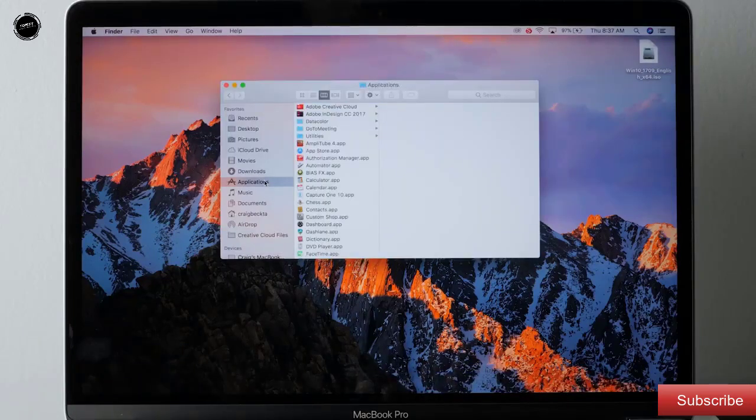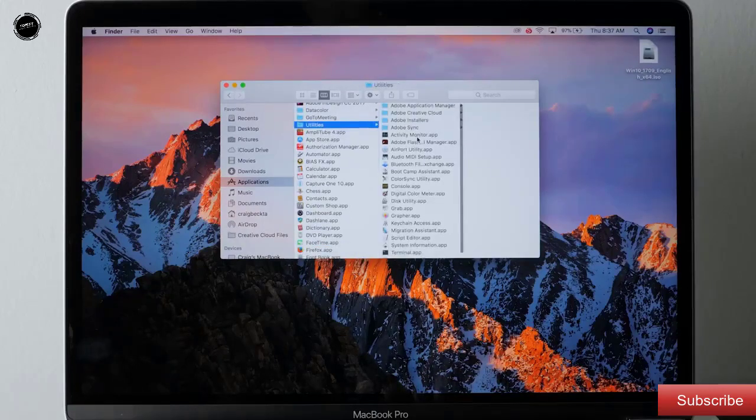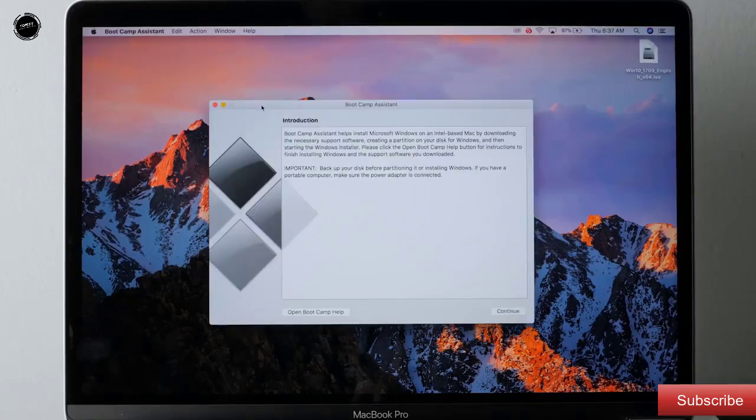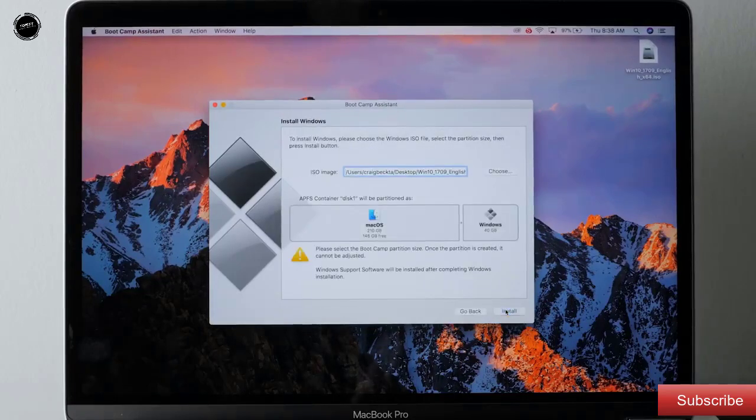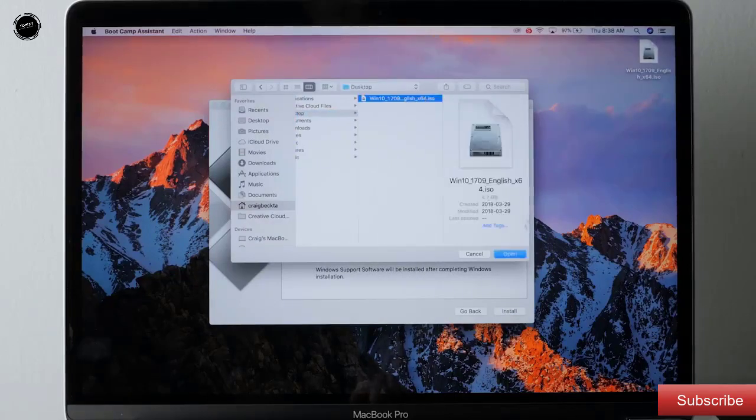Open up your Finder, go to the Applications, then go to Utilities folder and look for Bootcamp Assistant. This should be installed on your Mac already. Click on that, open it up, click Continue. Now this will allow you to partition your drive. So choose where you downloaded the file. I did it to the desktop. Click on there. You can see the Win 10.